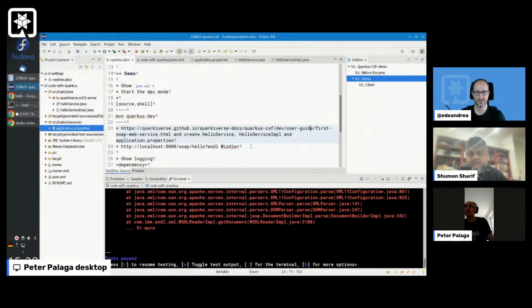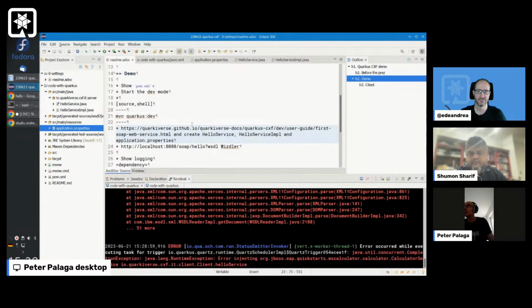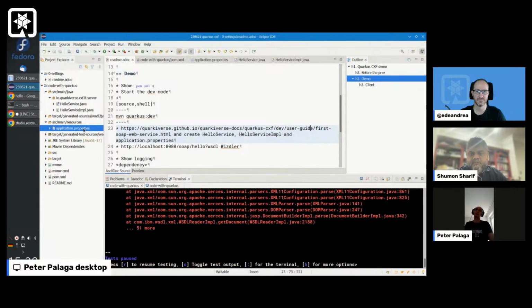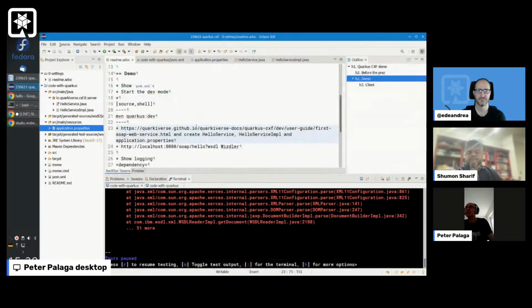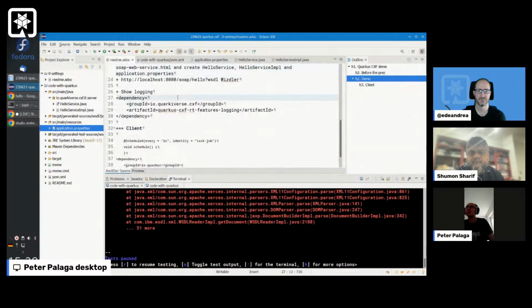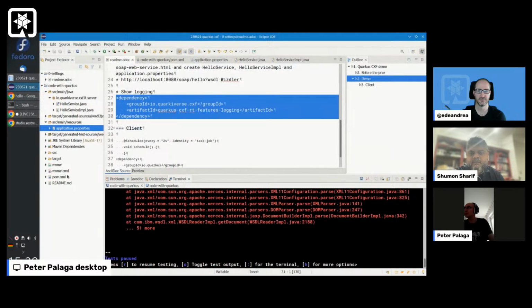So this would be it for a simple service, but I also want to show you how the logging works, because when you are developing web services, you often need to see what the messages look like that the server is getting and that it is sending back. And that's what this little CXF feature is for. But to be able to use it, I need to add an additional dependency, which is called like this. I'm just going to copy it there.